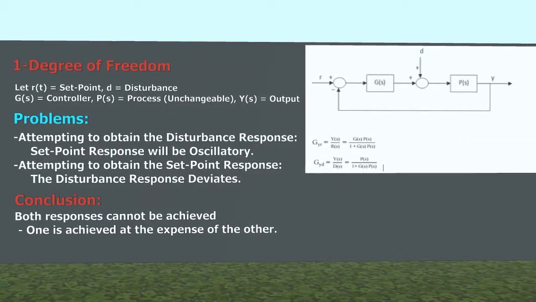The problems with a 1 degree of freedom controller are: set point response will be oscillatory when trying to obtain the disturbance response. The disturbance response deviates when trying to obtain the set point response. In conclusion, both responses cannot be achieved at the same time. Only one can be achieved at the expense of the other.